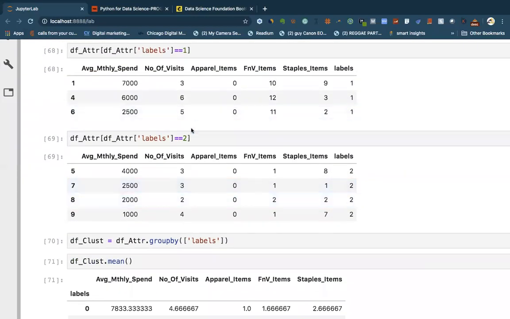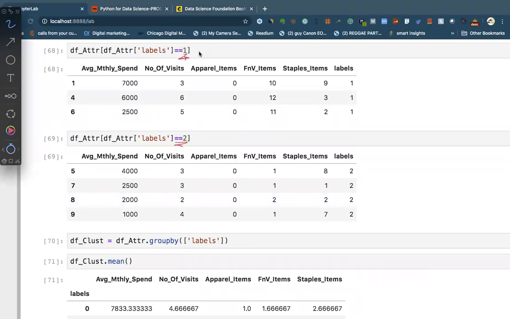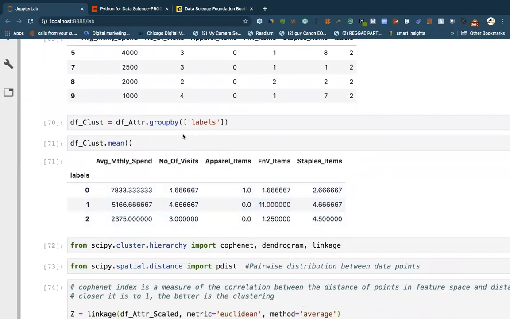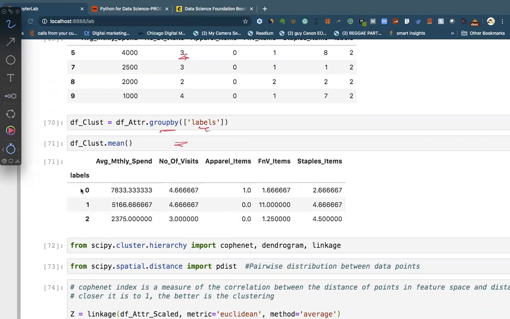So what we did by doing them this way to see each of them here, we could have also used the group by, right? Then we group by the labels to see each of the clusters. Over here, we can see on average how each of the clusters spends, I mean, their monthly spending and how they buy each of these items on average. On cluster zero, on average they spend around $7,833, right? Cluster one, on average they spend around $5,166. Cluster two, on average they spend around $2,375. All right, so we can also get an insight from here.